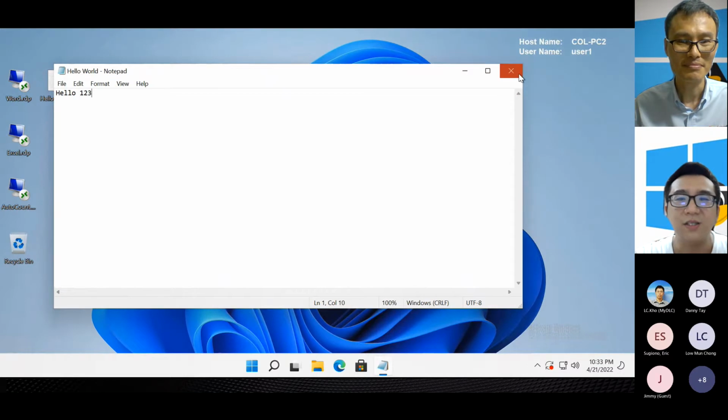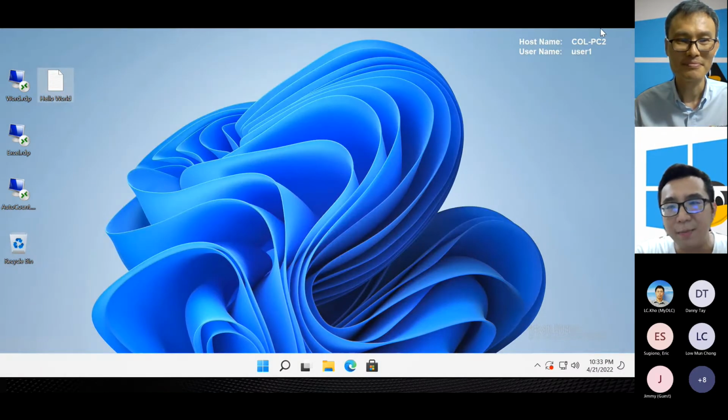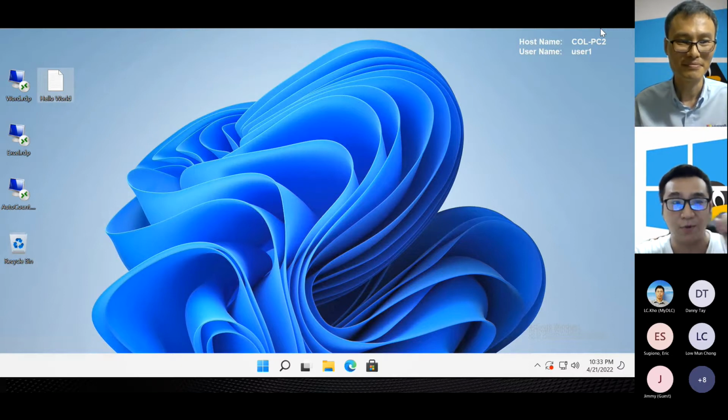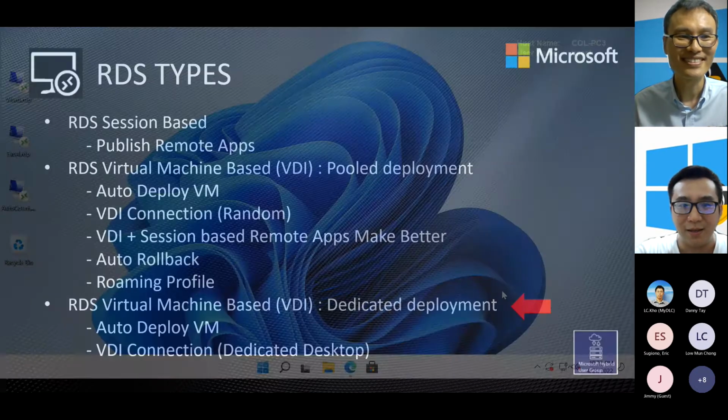So this is what is meant by the roaming profile. And remember, each time we set up the RDS, the VDI also, we will have to specify the user profile path. And that is the place where it stores those user profile data. Okay? That's awesome. All right.